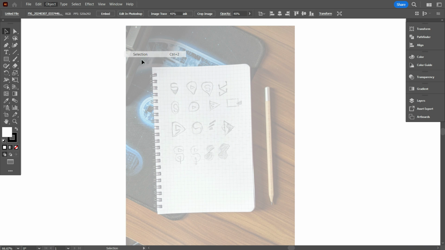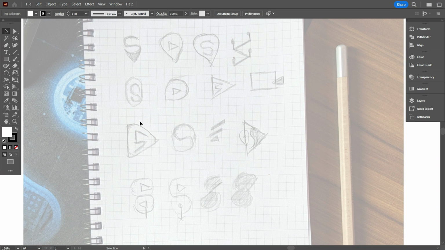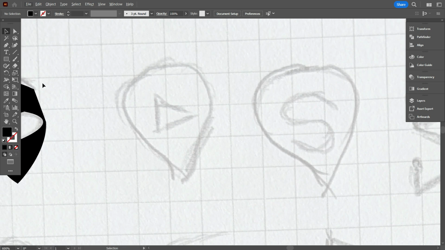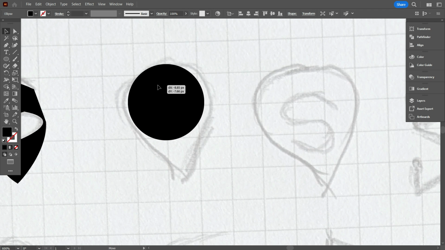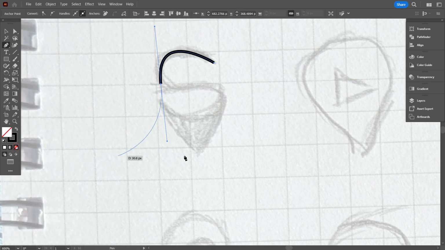Now I lock this image by pressing Ctrl+2 or Command+2 on Macs. Now for this logo, I will first draw the boundaries using the Shape tool. I will draw a circle just like this. I will trace the other parts of our sketch using the Pen tool, just like so.